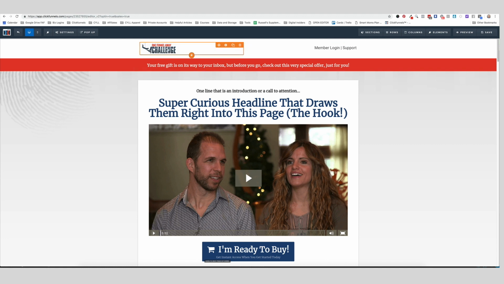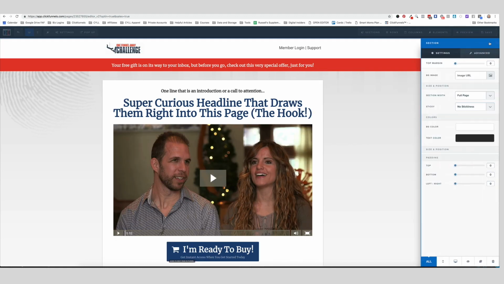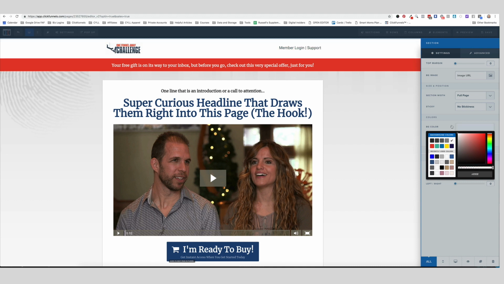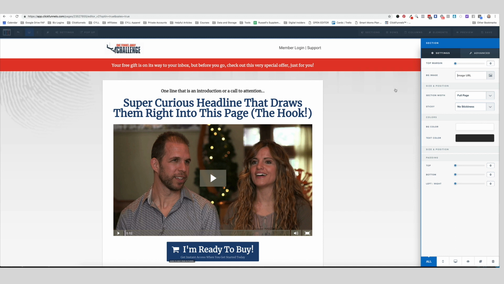So let's talk about all the things that you can change. Obviously, every background up here can be changed. Every green section, if you want a black background or a white background, doesn't matter. You can even do drawing backgrounds, photo backgrounds by just inserting image URLs.